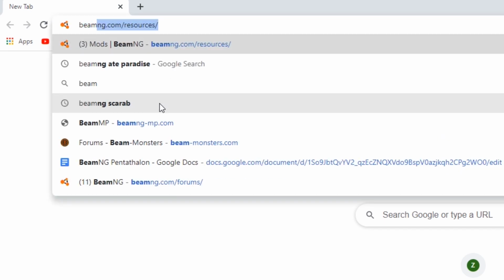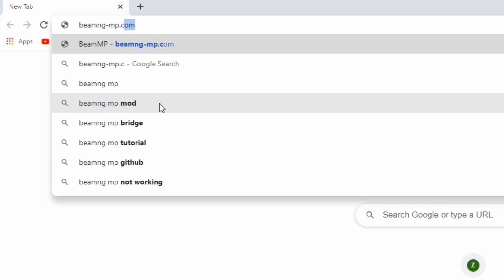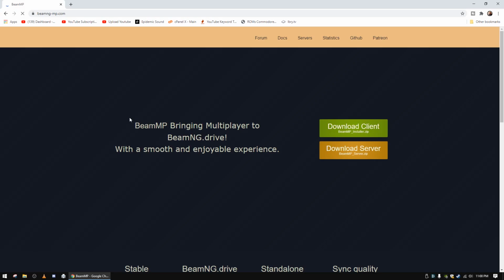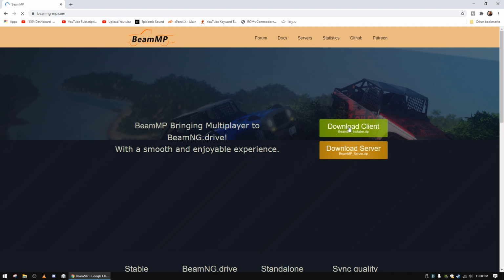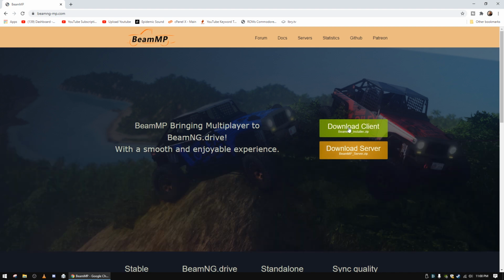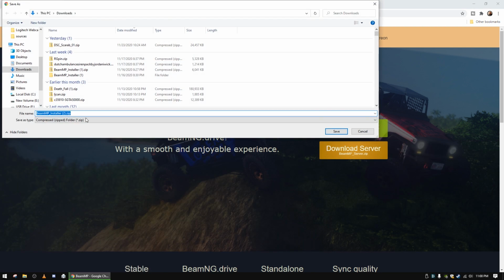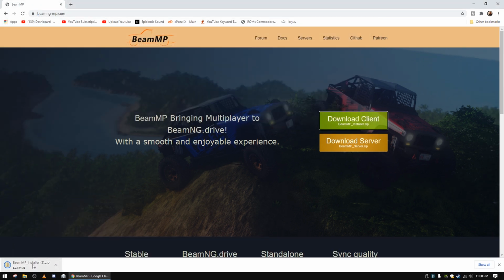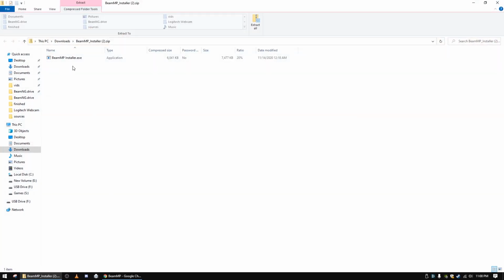I'm davidinark, and I'm going to talk about how to install the multiplayer mod, the update for November 2020. You go to BeamNG-MP.com, and once you get there, you're going to download the client, and then simply click on the zip file. Double-click the exe that's inside there.